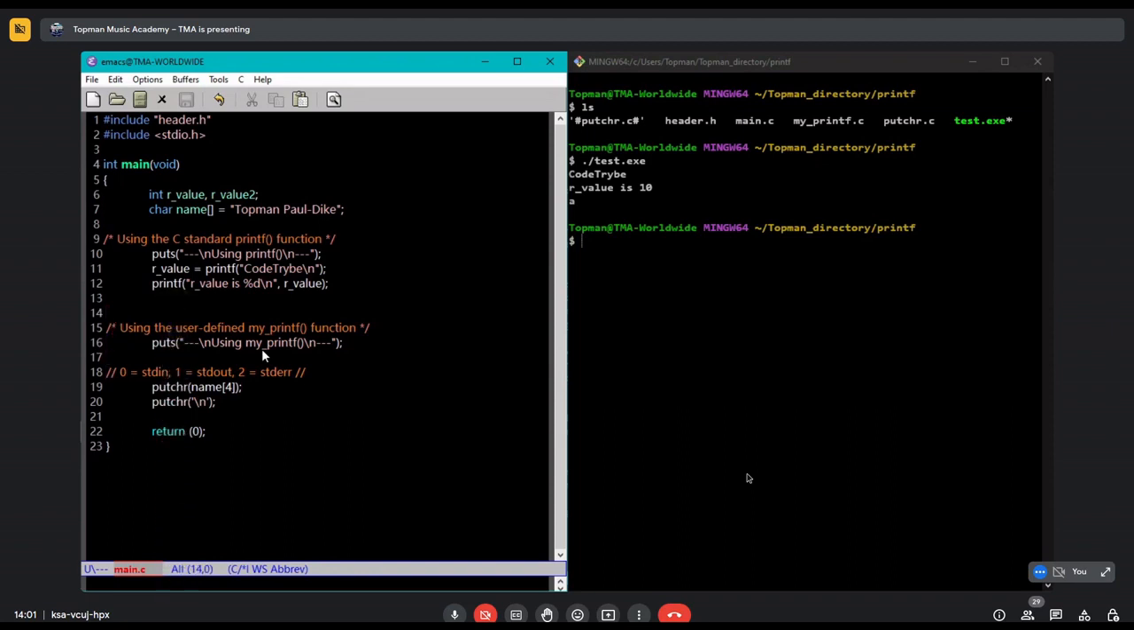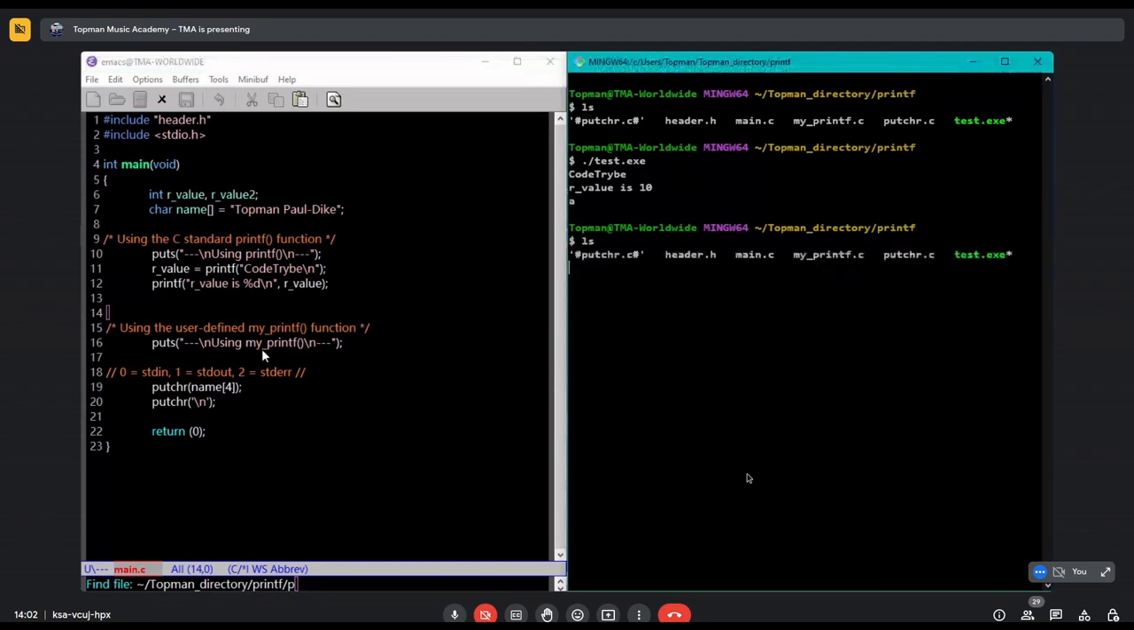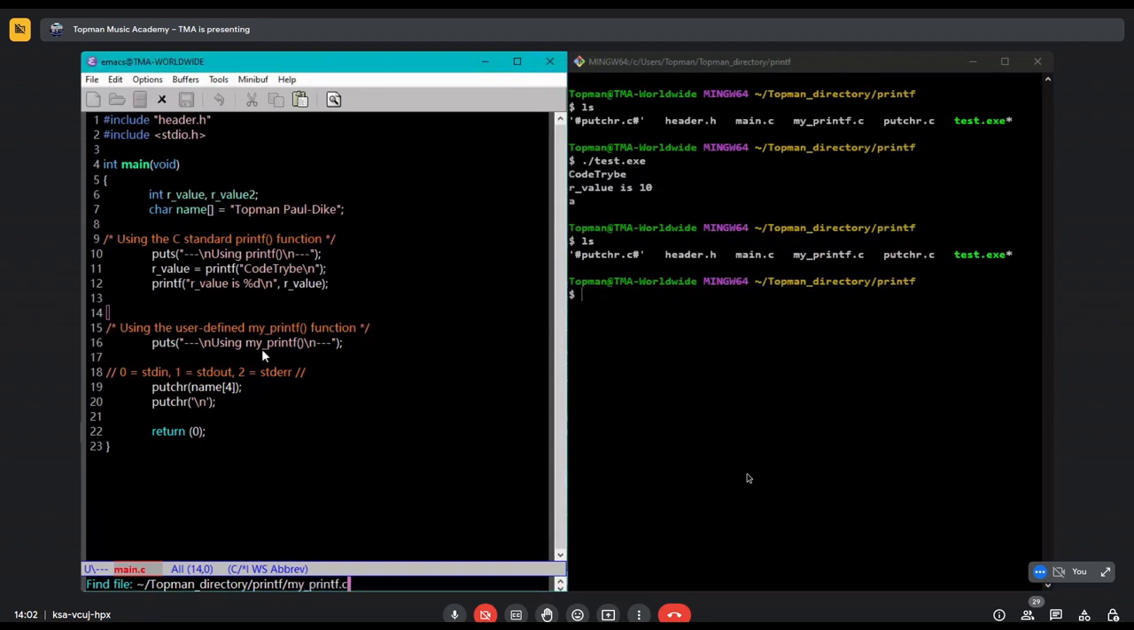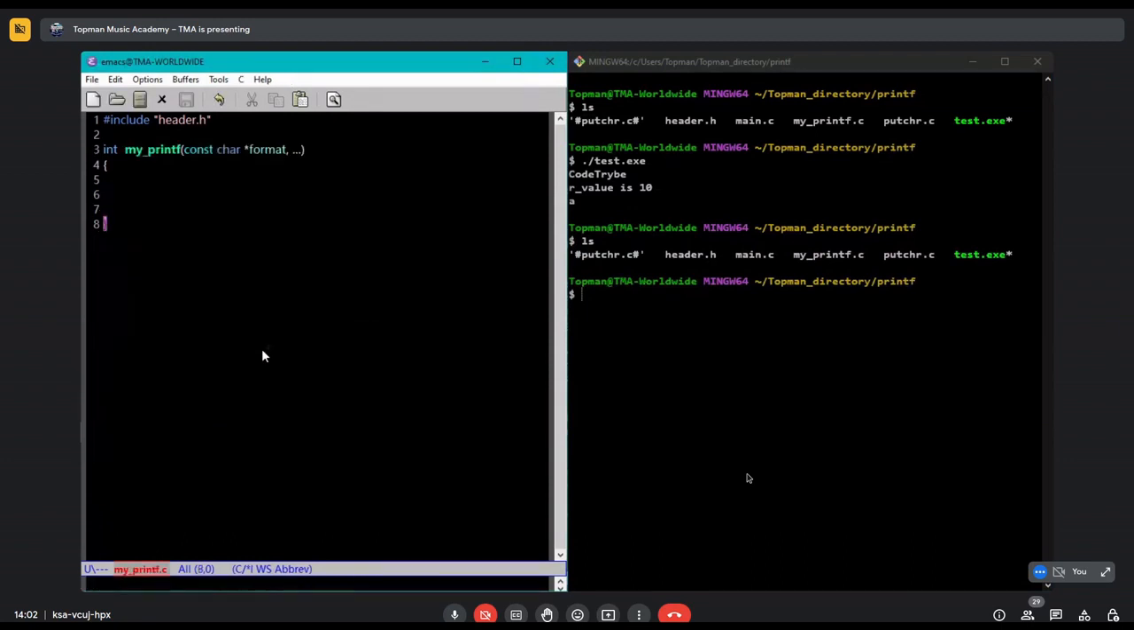So I may, okay. I'm not going into my printf. I'm going to write my printf right now. Have it. Do I have a printf.c here? No. Okay, it's my printf.c. All right. Now I have this.